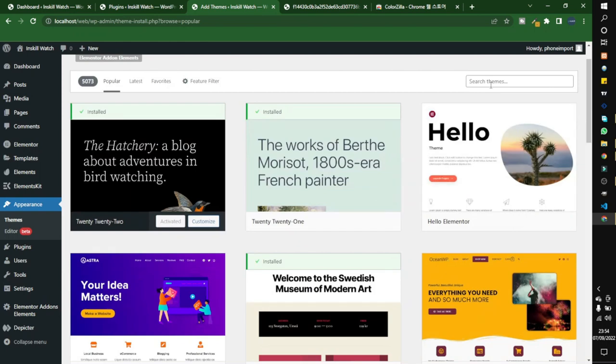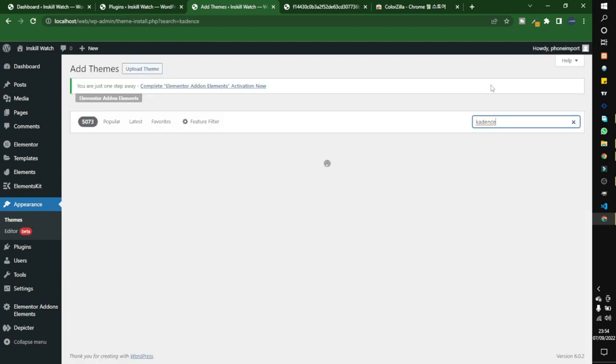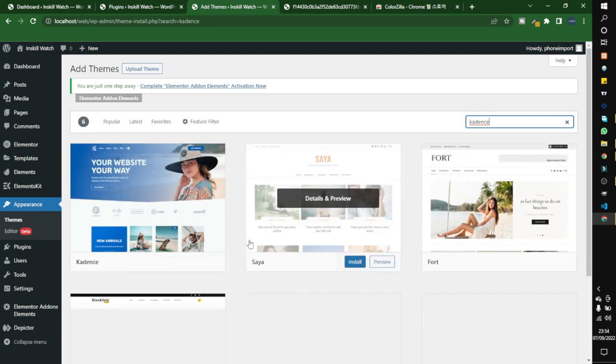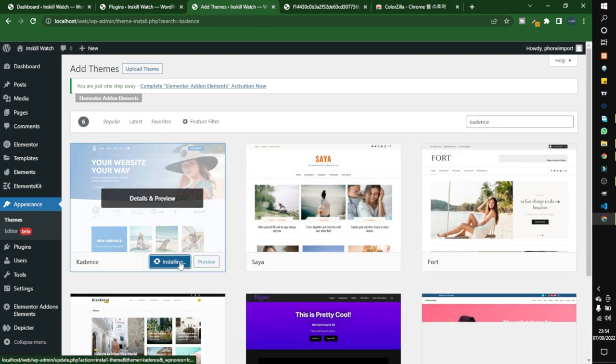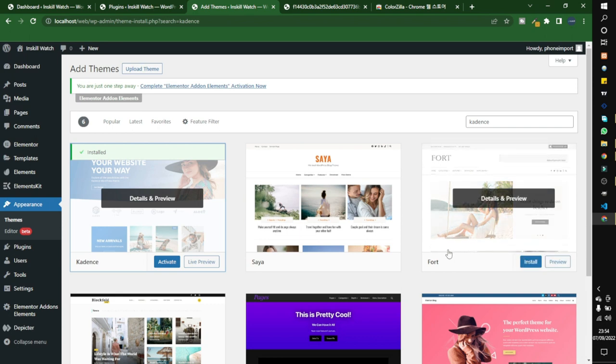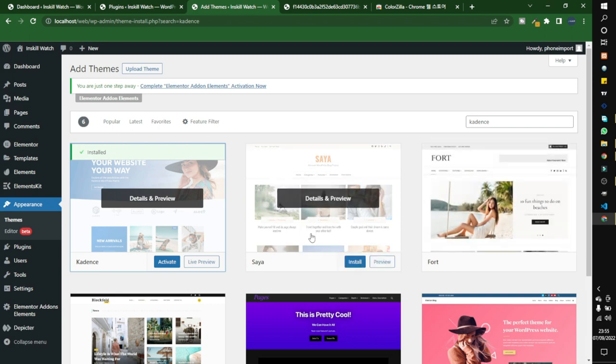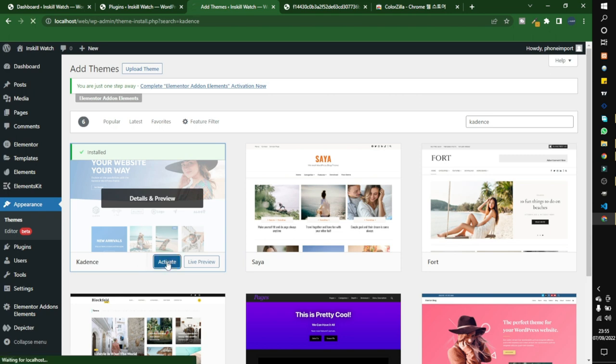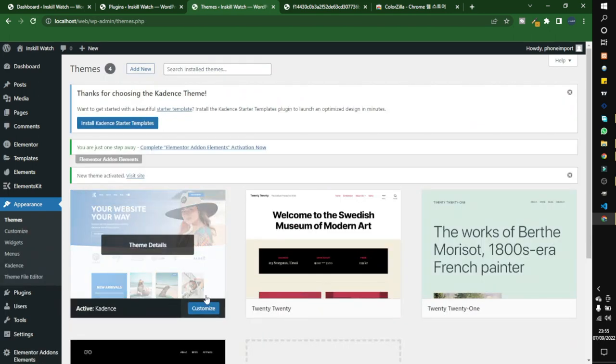You can come right here to search for Cadence. Just type in Cadence and it should pop up right here. Then you can go ahead to install it. So I'm going to install Cadence. So Cadence has been installed. The next thing you want to do is activate the Cadence theme. I'm going to go ahead and click on activate, and now our Cadence is active.